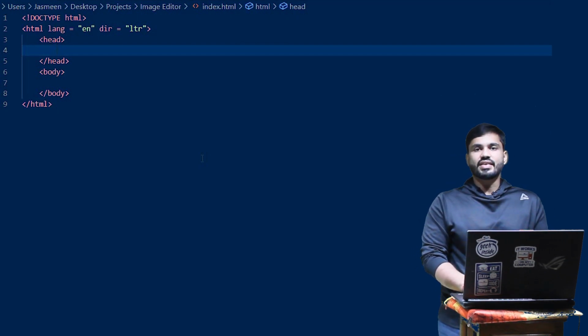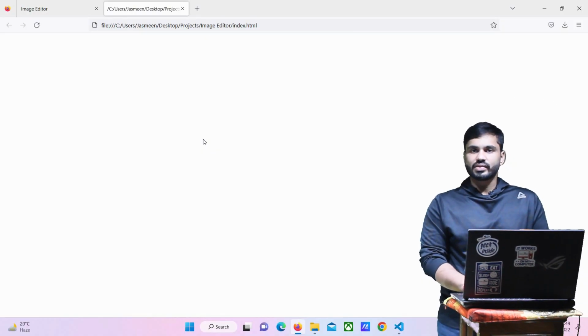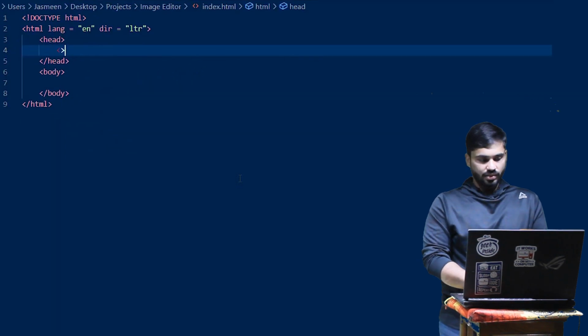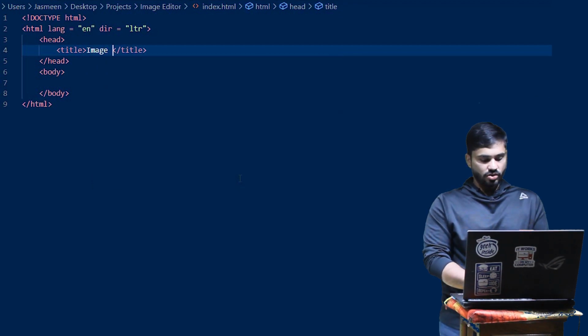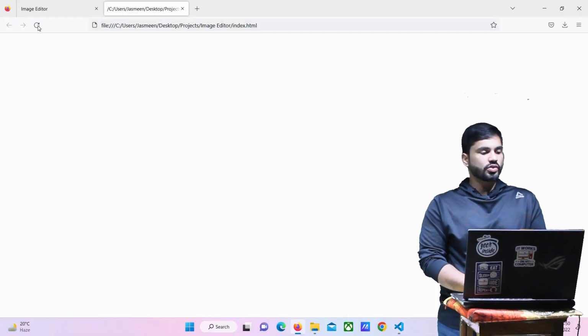Let's see what we have created till now. It is an empty project as we haven't added anything to it till now. Let's give it a title. Image editor. Let's save it. Let's go back to our project. Let's refresh it. So you can see on top, the title has been changed to image editor.